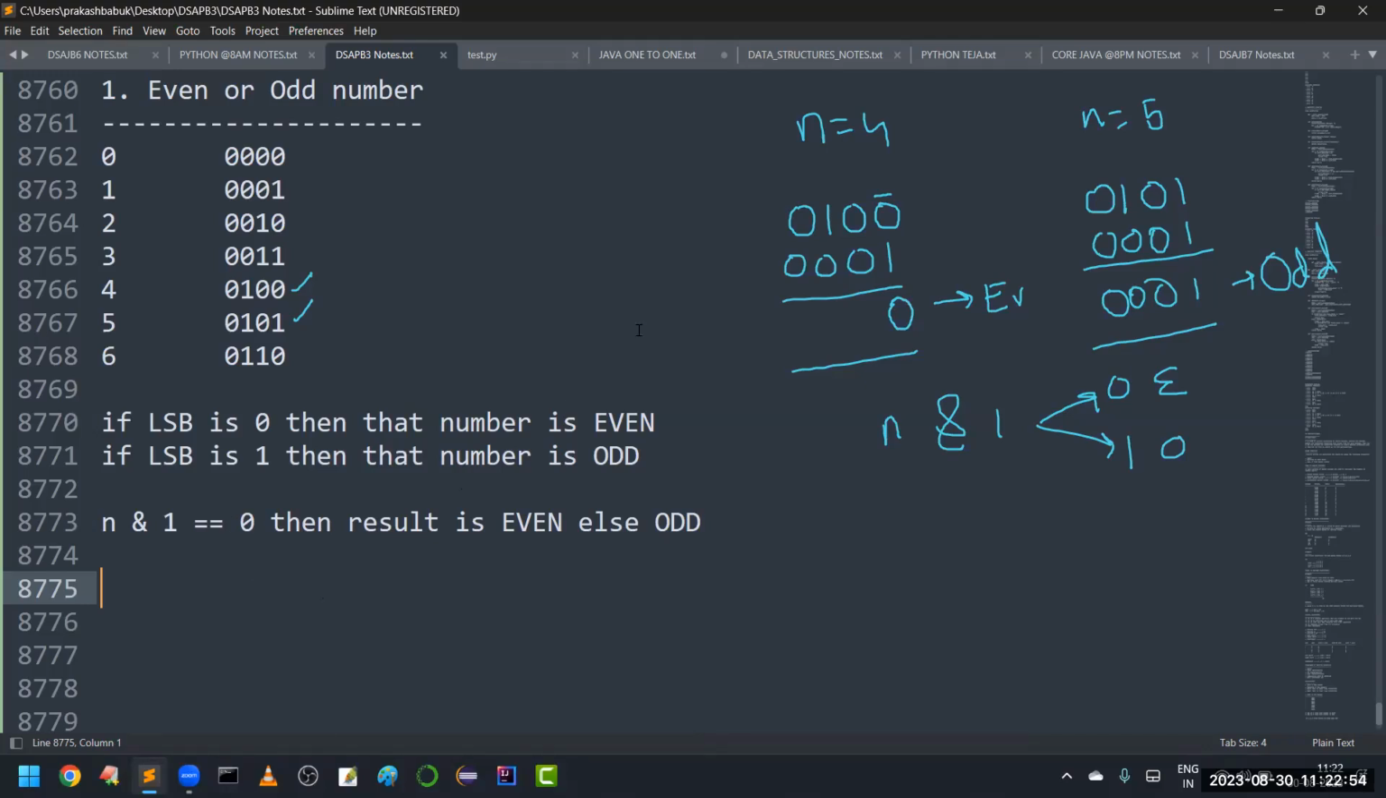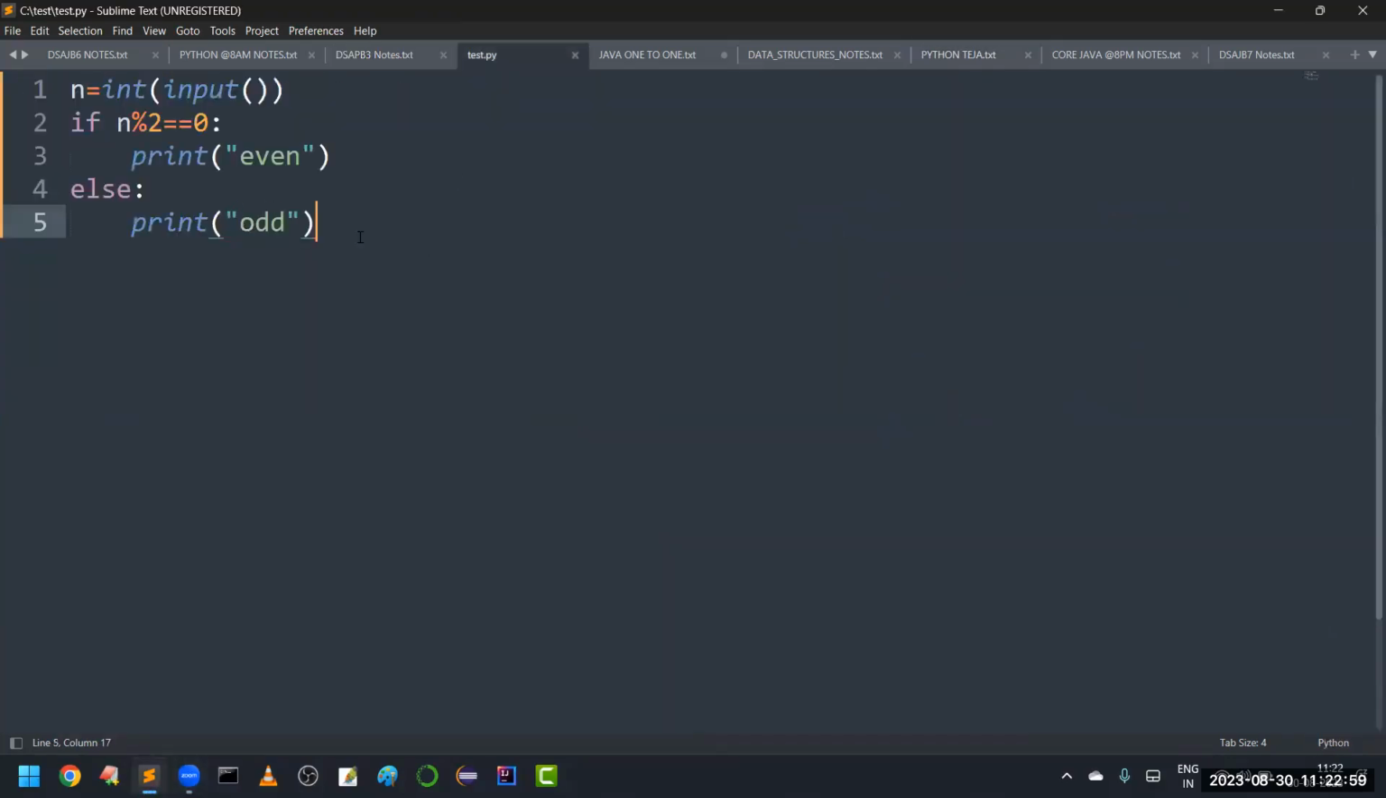Right. So now we will convert this into a program. Let us see how to do that. So we have taken a number. Here, within brackets, I am going to take n performing AND operation with 1. That's all. Now let us run the code and cross check whether this application is working or not.